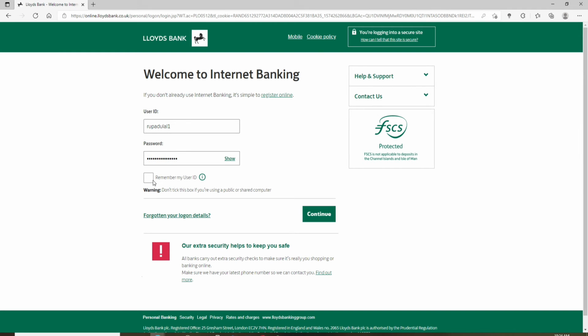If you'd like the system to remember your user ID so that next time you log into your account you won't have to type it in again and again, click on this box right here. But do not tick this box if you're using a public device or a shared device. Finally, after everything's typed in, click continue and you'll be logged into your Lloyds bank account online in no time.